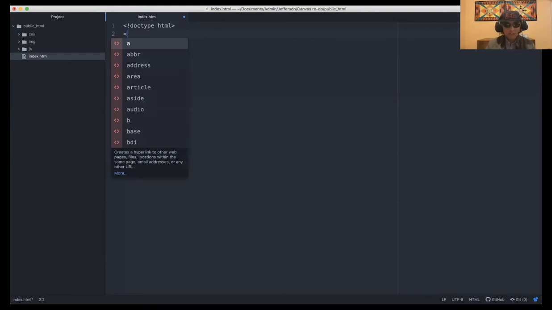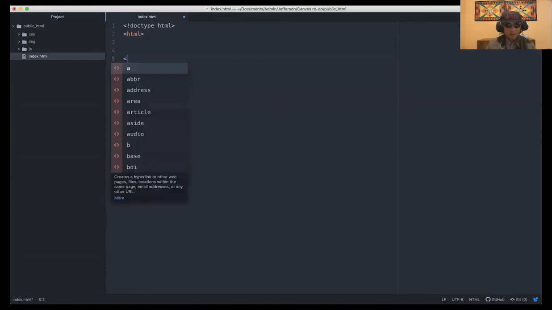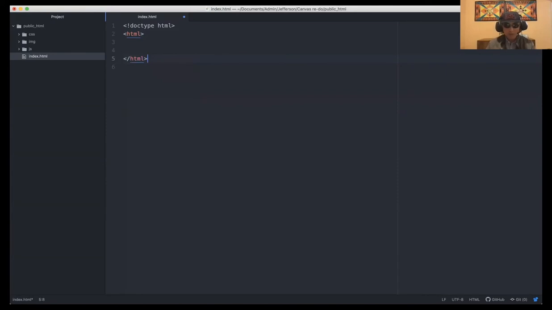The next thing I'll do is start coding. If you go to Atom, the next thing you want to do is start typing some tags. The first tag we want is the HTML tag itself, because we're working in HTML. This is what's called an opening tag. And then we want to use the closing tag as well, because when you open something, you've got to close it. So let's start with the basics.